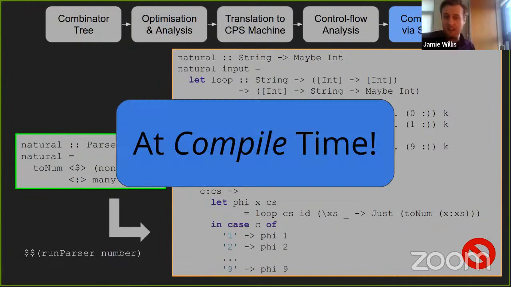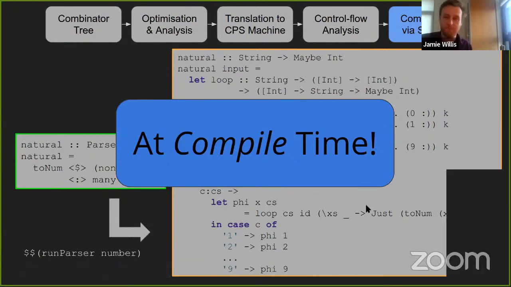And the key thing is that this happens at compile time. So all of the optimization, translations, staging, that's all a compile time operation for GHC. If you were to look at the core that came out at the other end, you would see this sort of stuff in its place, which is where all the performance comes from.